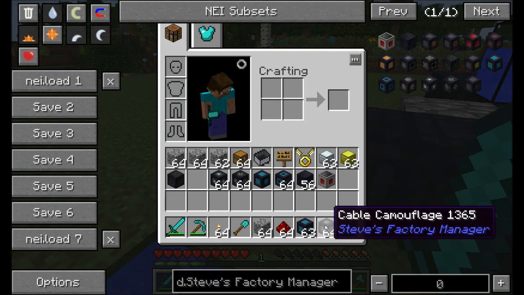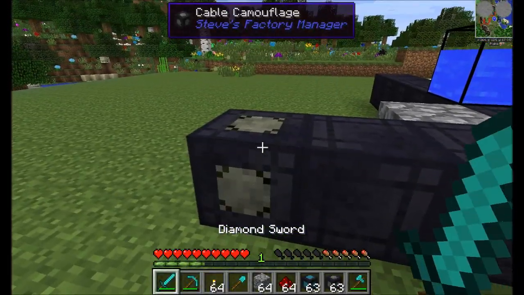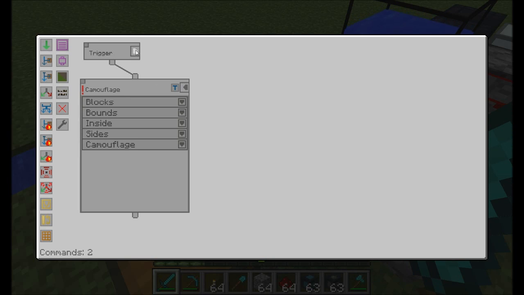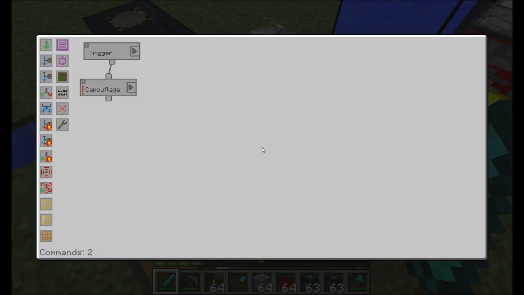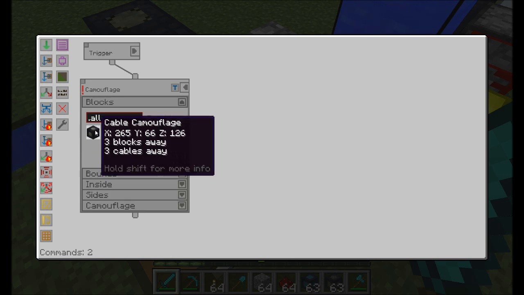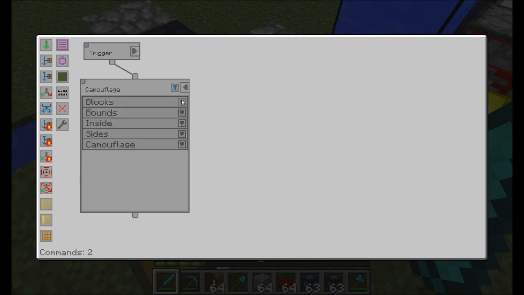Alright guys, the next thing to show you are camouflage blocks. These are really cool. Let's go ahead and play with these just a little bit. So I've got a trigger set to every second update the camouflage block over there. You probably wouldn't want to do that every second. You'd probably just want to do it once on demand or something, but you might be able to do some cool stuff with this in the workflows. Let's go ahead and specify that it's this cable camouflage block that we're updating.